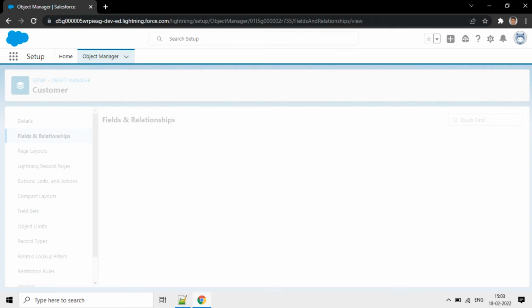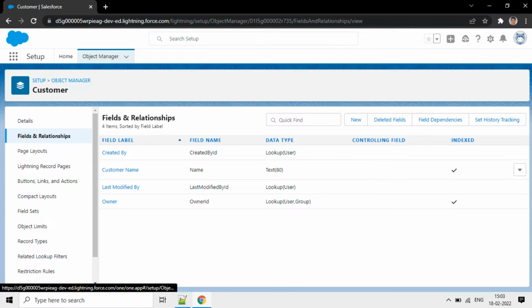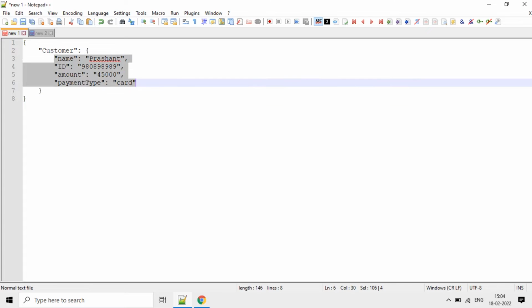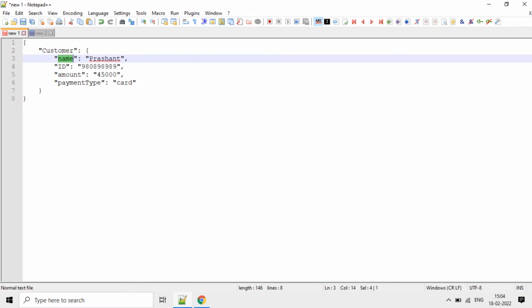Now here you can see the fields. Automatically these fields got created: created by, last modified by, owner ID. This is by default. For every object we create, these fields will be there. Salesforce will create these. Now according to our business need, we can create our own fields. Here we need these 4 fields for the customer object. We'll create these one by one. First, name.